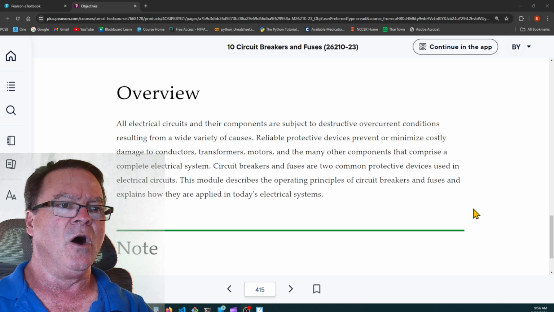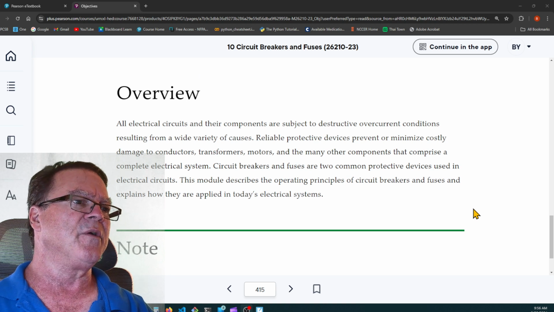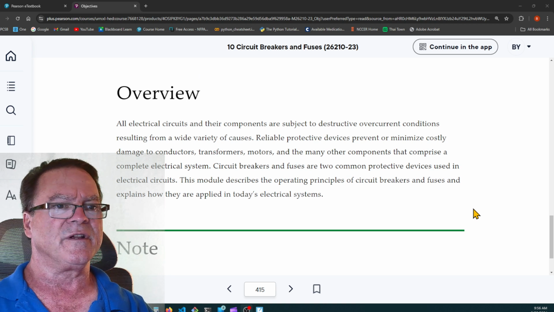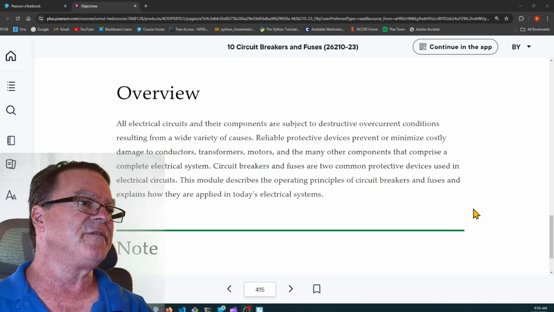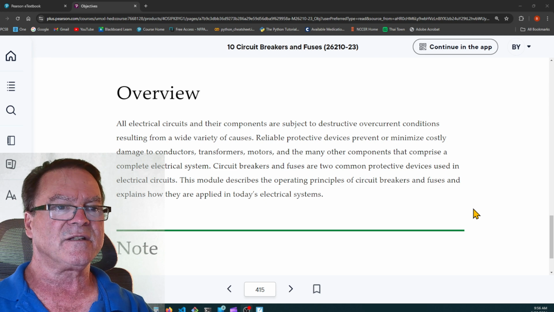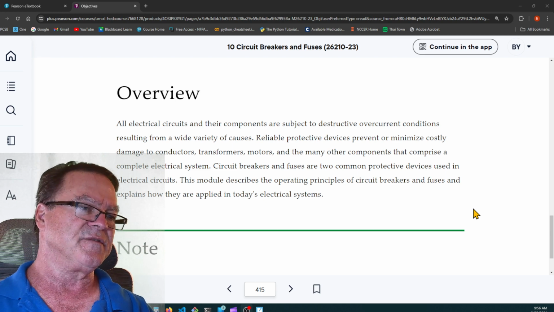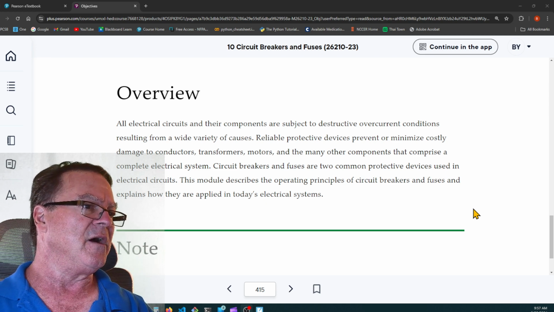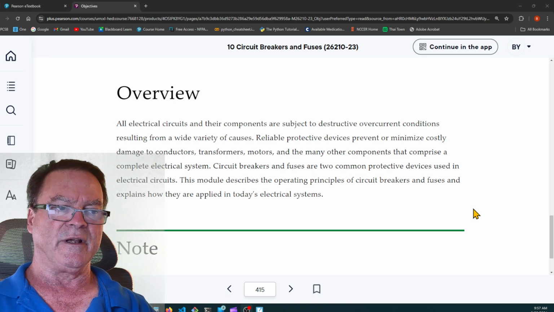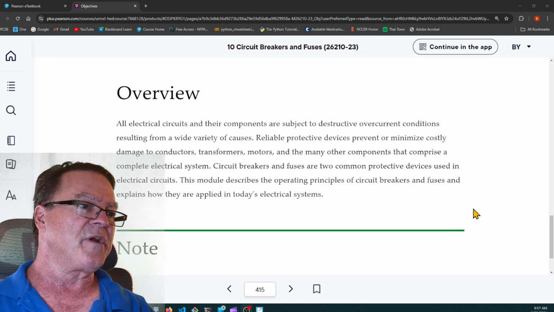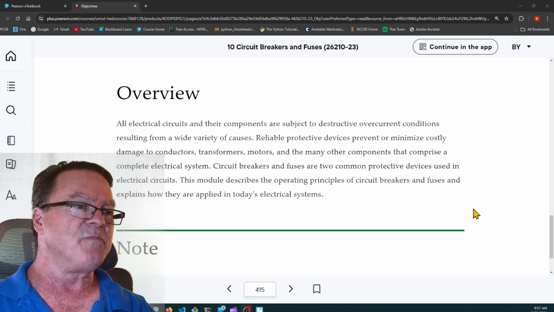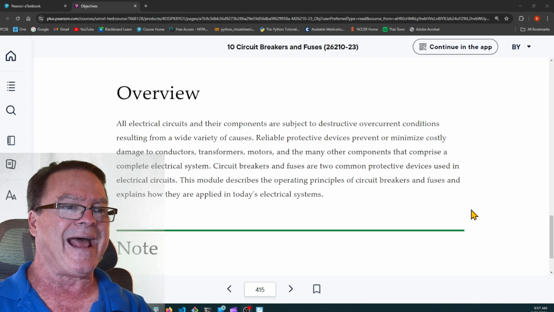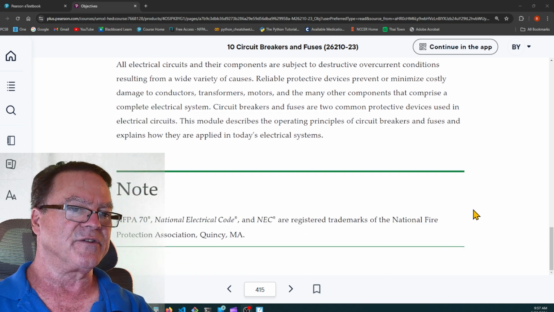All electrical circuits and their components are subject to destructive overcurrent conditions resulting from a wide variety of causes. Reliable protective devices prevent or minimize costly damage to conductors, transformers, motors, and the many other components that comprise the complete electrical system. Circuit breakers and fuses are two common protective devices used in electrical circuits. This module describes the operating principles of circuit breakers and fuses and explains how they are applied in today's electrical systems.